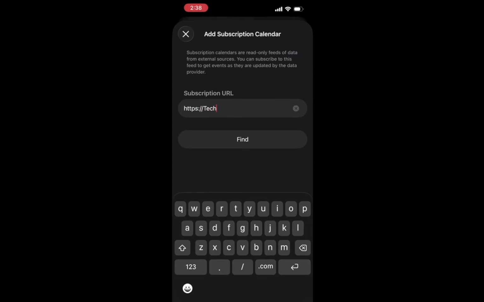Next, paste the iCal, ICS, or webcal link that you have. This link is essential as it connects your Apple Calendar to the external calendar source. Take a moment to ensure the link is correct to avoid any issues later. By pasting the link here, you are setting up the subscription that will keep you updated.